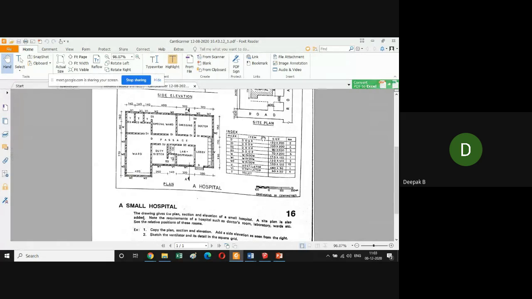And the windows, you might have already been familiar with this, right? Windows will mostly be at a height of 120 centimeter, or even 1.5 meter also it is available. So these are values which can be easily assumed.